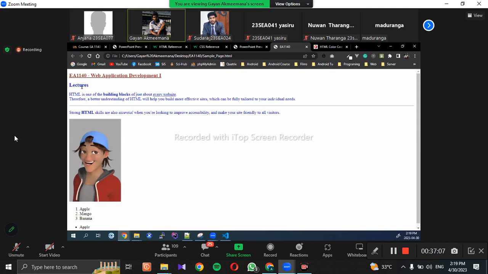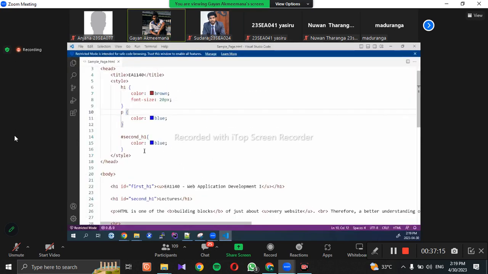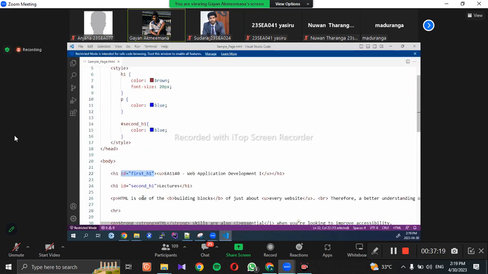Okay. Do you have any questions? This is what we call ID selectors. It means we can put a unique ID on our elements or tags, and we can select those tags by the ID. Okay.